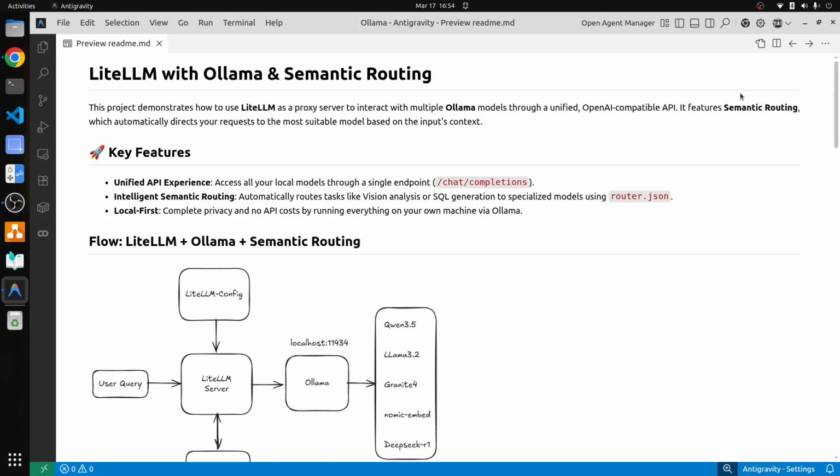So as part of this project, we have a few key features, which include a unified API experience, meaning access to all the local models through a single API endpoint. Then comes intelligent semantic routing. So we'll understand the user query and, based on the type of task, we'll be routing the request to the specific model. Then comes local first. It means that the whole setup is completely private. We are not sending our data to any API endpoint that is running in some cloud. So all the models are stored in our local machine and there are no API costs associated with it.